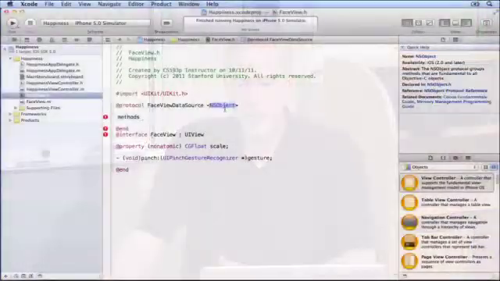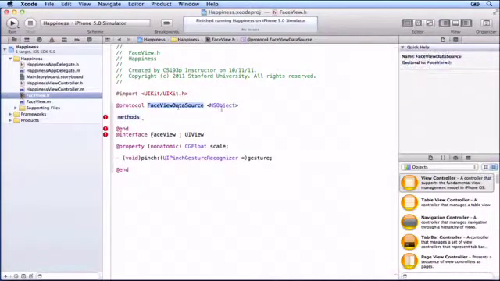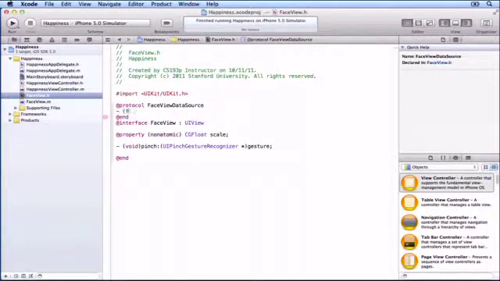So I could require that anyone who implements this protocol be an NSObject by making them implement the NSObject protocol, but that's really not necessary because I'm only going to have one method in my protocol, and it is going to return a float, and I'm going to call it smileForFaceView.